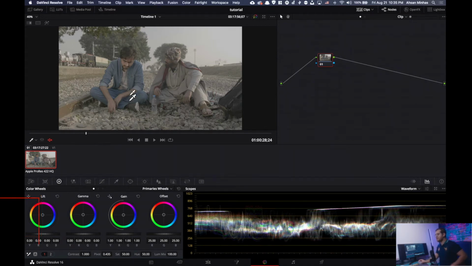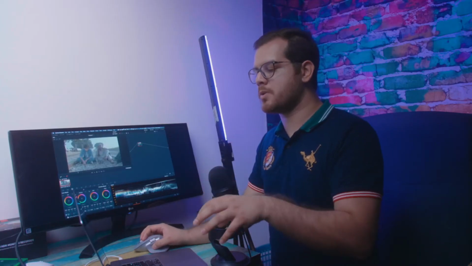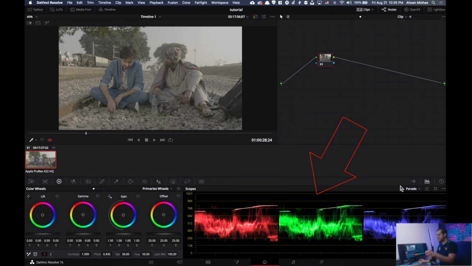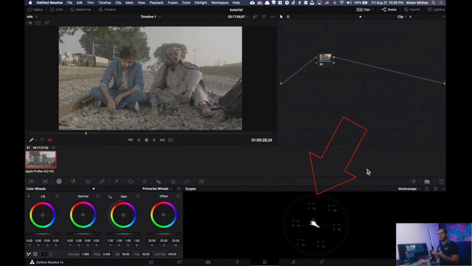And then the gamma, which is the midtones, is the middle portion of your image. Your footage has a midpoint to it, and usually these midpoints are skin tones. Let me show you what it does. This waveform is going to be very helpful to see this. In upcoming episodes you're going to see me using these scopes a lot: the waveform, the RGB parade, which is red, green, and blue and tells you which color is dominant over the others, and the vector scope, which is good for saturation.